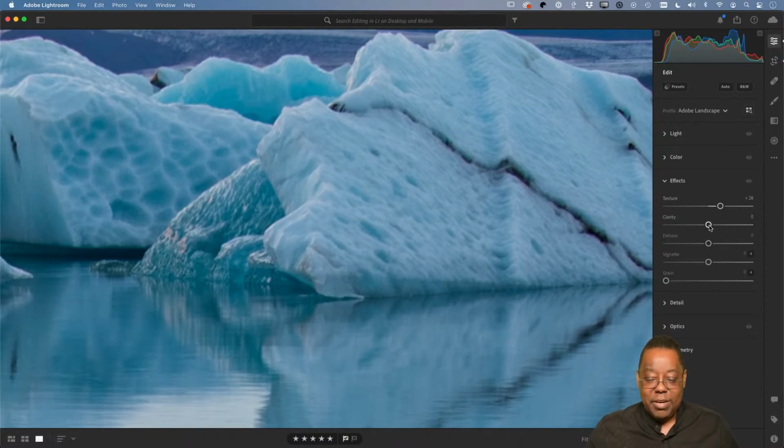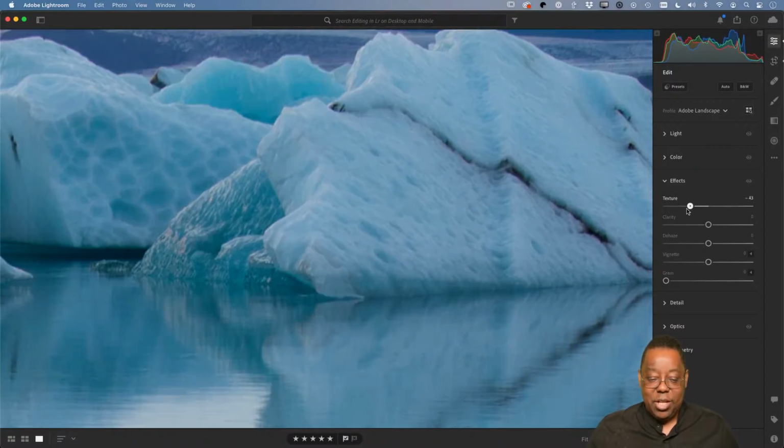So then you've got clarity. Clarity came out before texture. And you might be saying, well, why do I need both? Like, what's one do and what's the other one do? Think of it this way. Texture is just the texture. That's all it does.